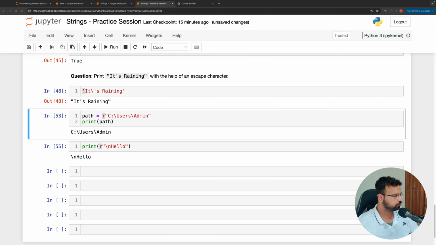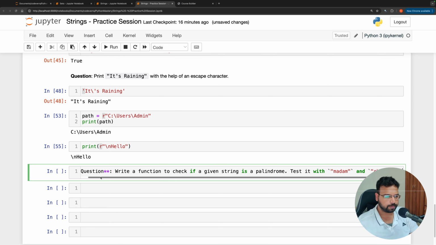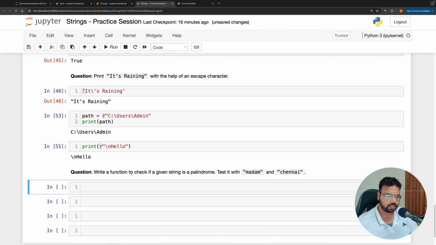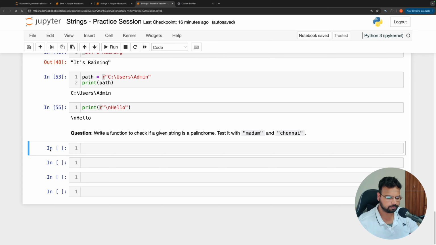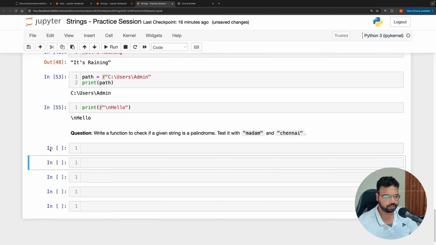Okay, let us do one question related to palindromes. Palindromes are those kind of words which are the same whether you read them from left to right or right to left. For example, madam. If you read it from right to left, it is MADAM, and if you read it from left to right, then also it is MADAM. So we want to check whether a given string is a palindrome or not. If the string is a palindrome, then we want to say it is a palindrome. If not, then it is not a palindrome.